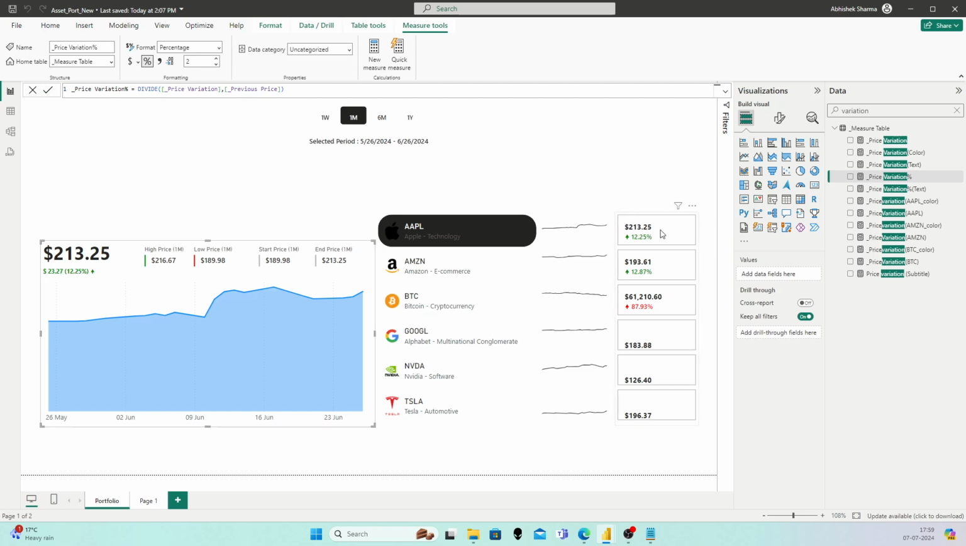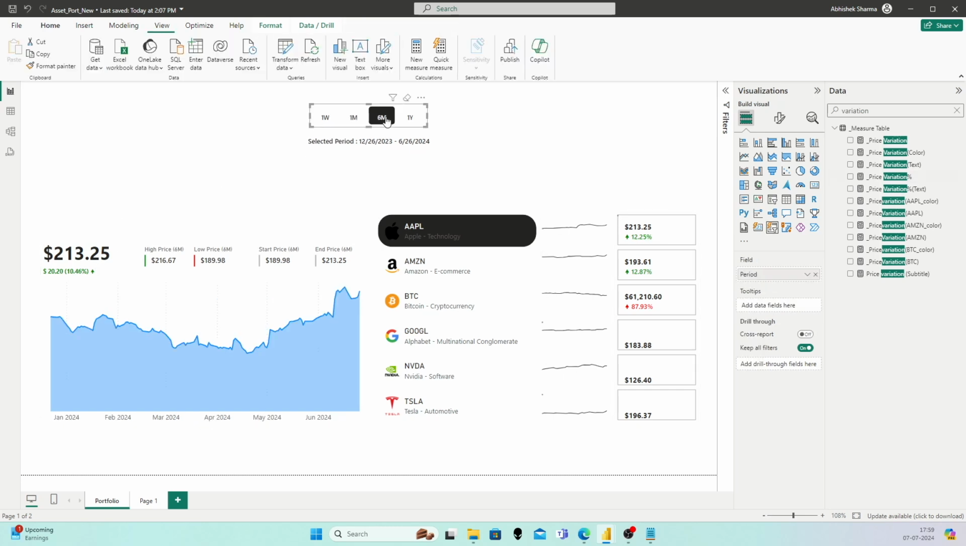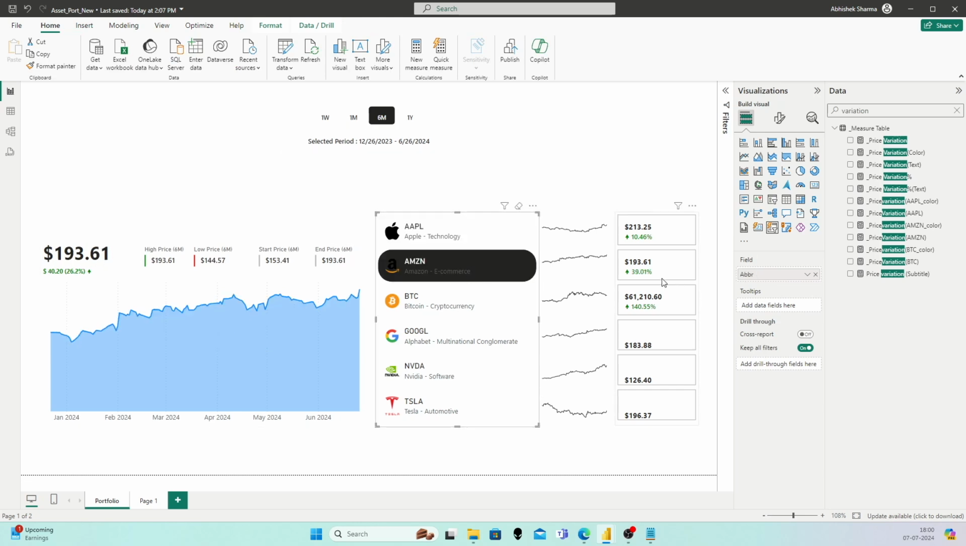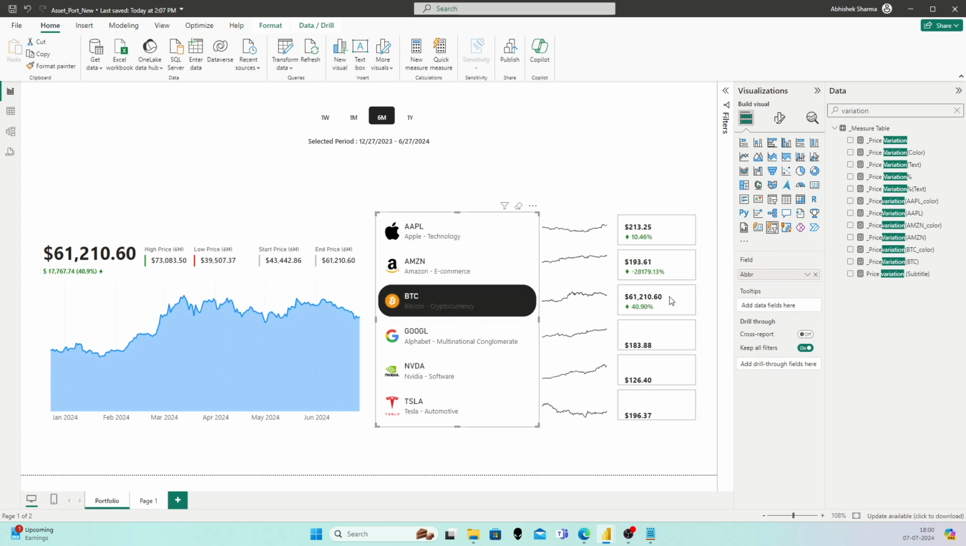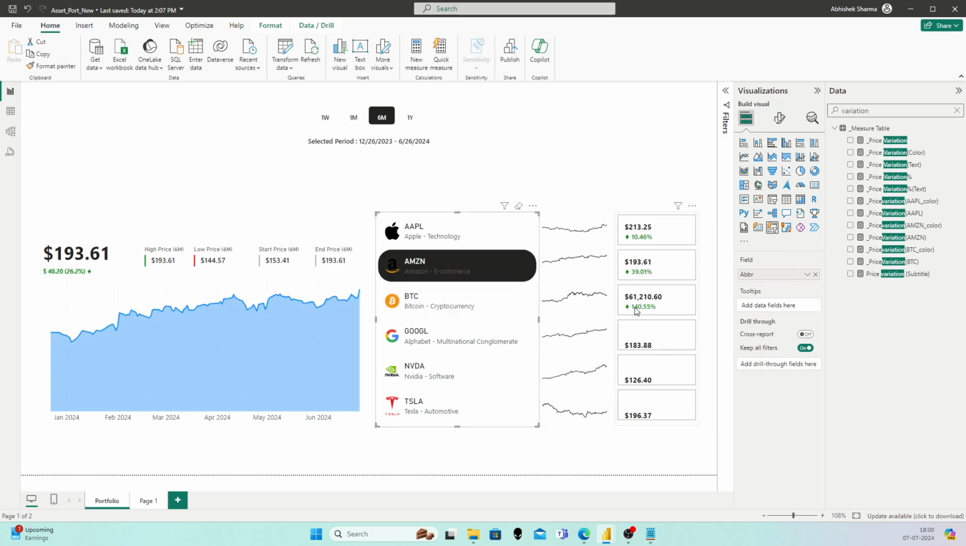Now it's 12.25. Now it's matching. Now it's fine, right? If I select the 6 months, then it's 10.46, 10.4. Now let's see if I select Amazon, why this field is changing. It should remain the same, right? For the Amazon. For Bitcoin, it is also changing from 140.